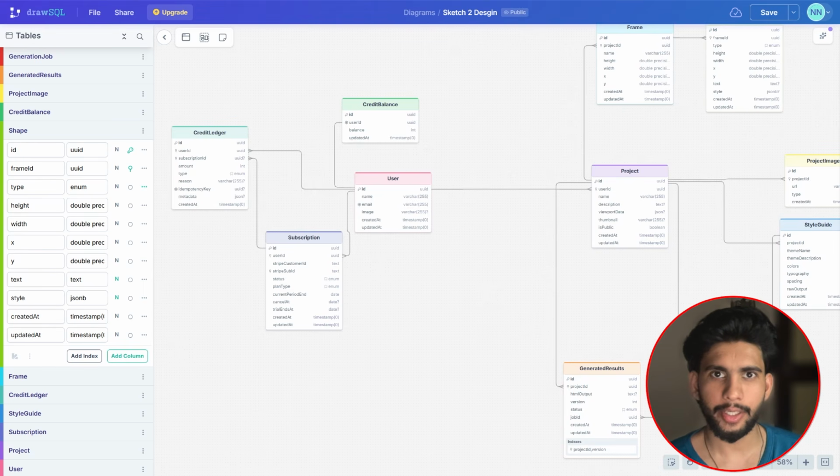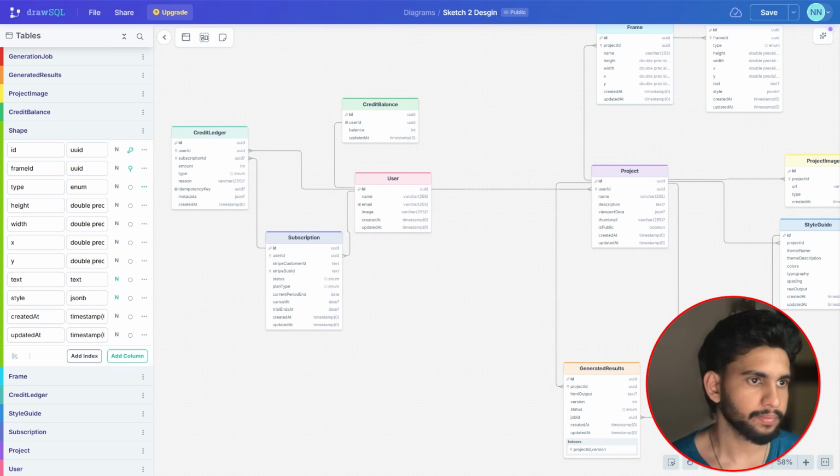In the previous videos, I talked about the high level architecture of the sketch to design video, and we also talked about the data flow of this application. If you haven't watched those videos, I would highly recommend you to check them out, as it will give you a better idea on the context of today's video.